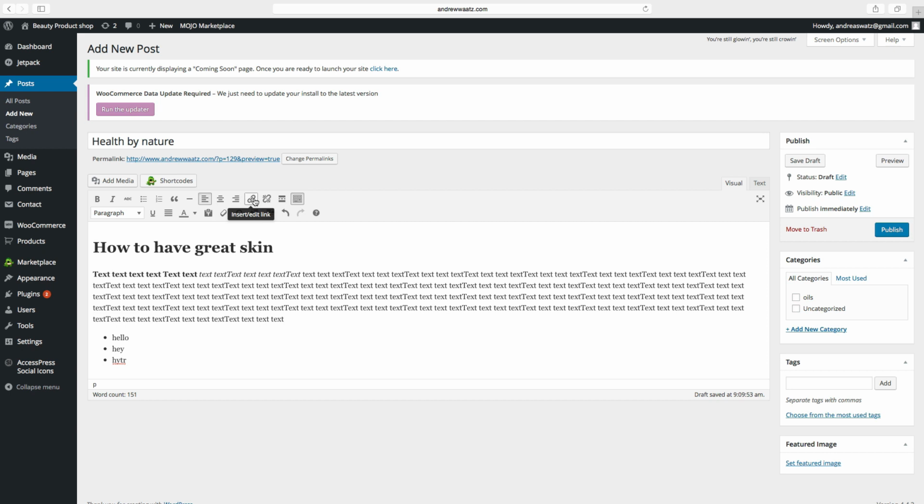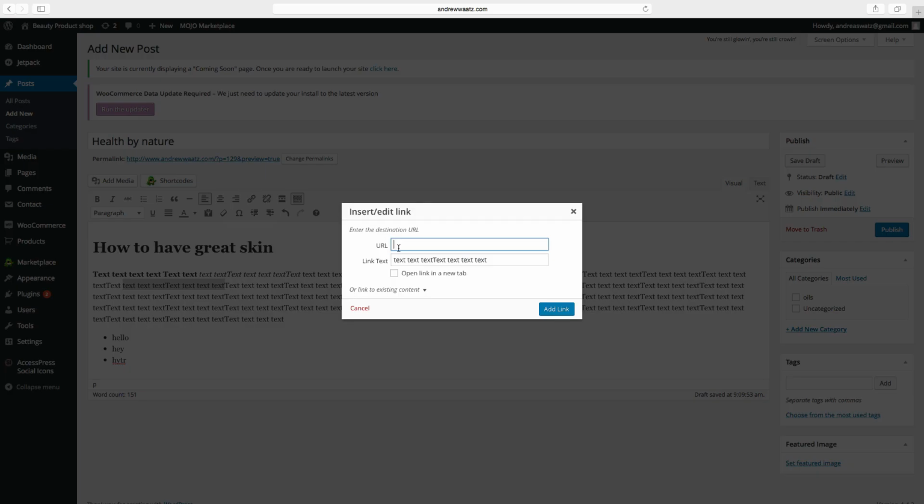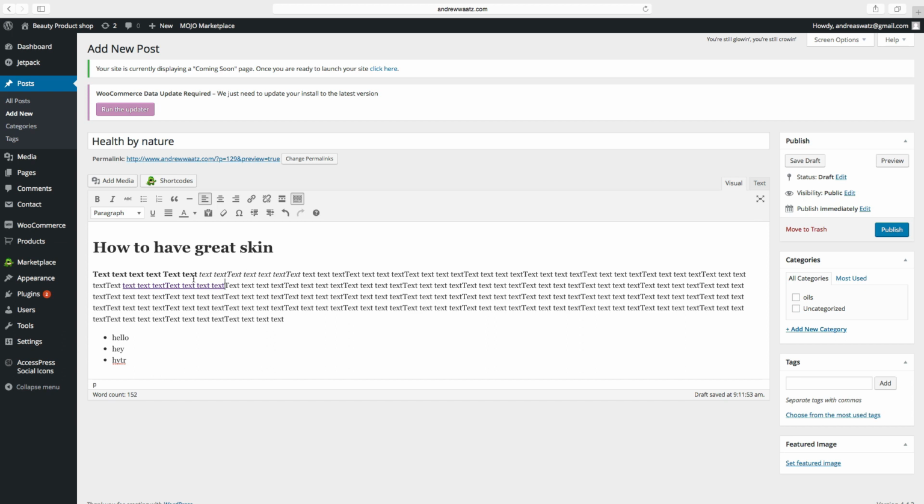So I want to have align left. You can also insert a link. So mark the text like this, click on insert edit link. Now you type in a URL. Like that. And choose if you want to have it open in a new window or in the same window. So we want to have this in the new window. Click on add link. So now we have a link in the text.